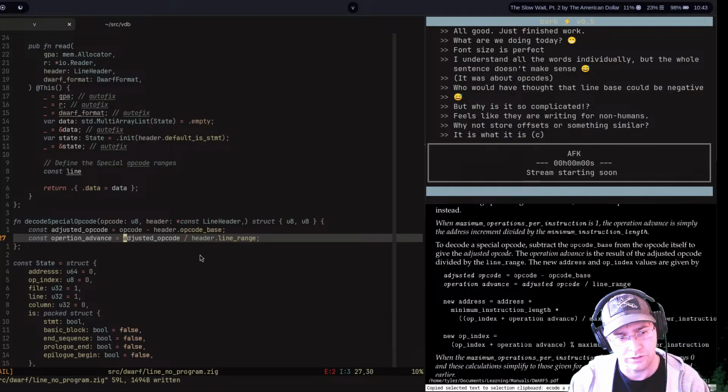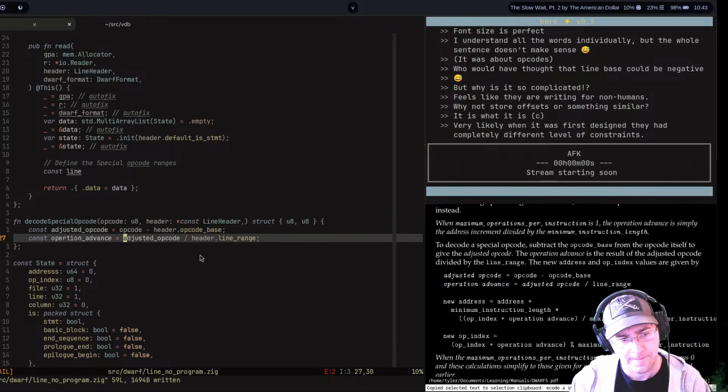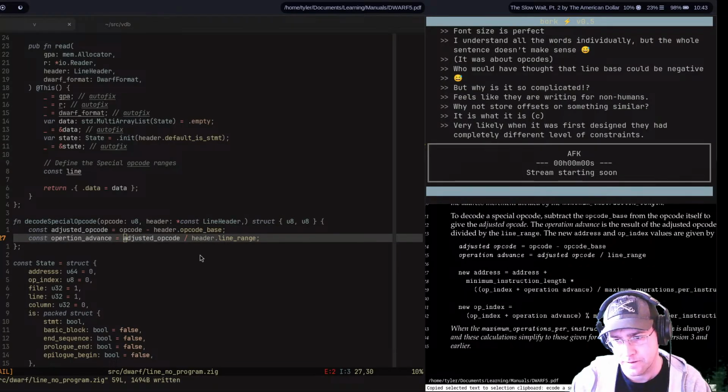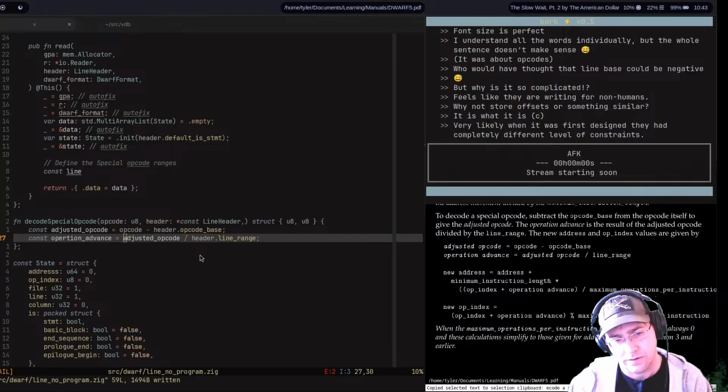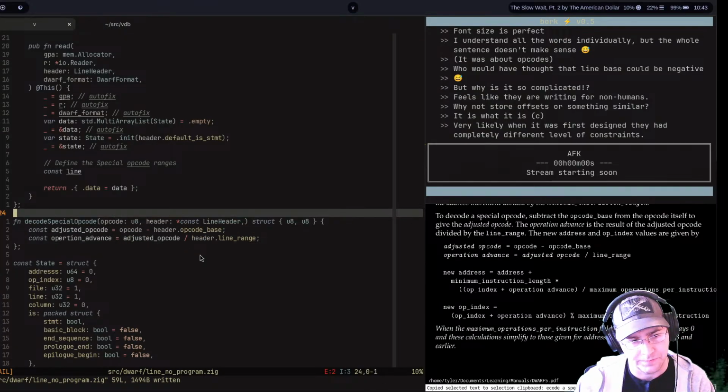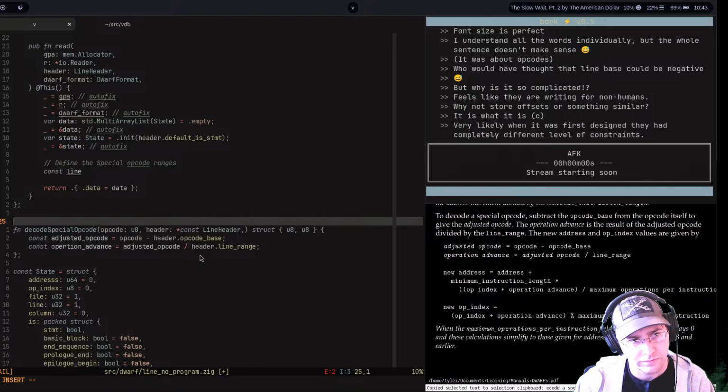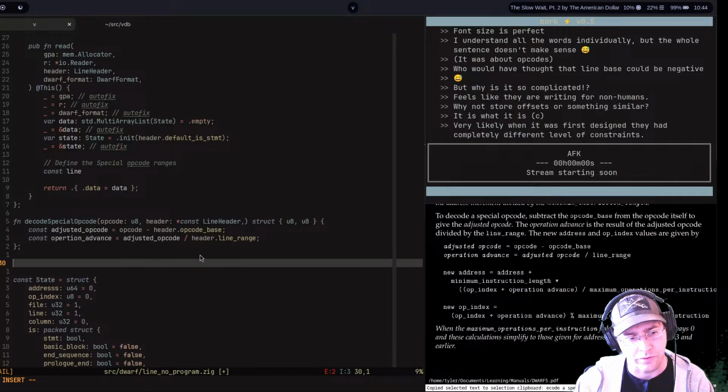And that should be good. Okay. The new address and op index values are given by the new address equals the current address plus minimum instruction length times. Oh, yeah. Interesting. Okay, that's for when we actually use it. So let's. I don't know if I like using a tuple here because I got to remember what the order is. Struct.